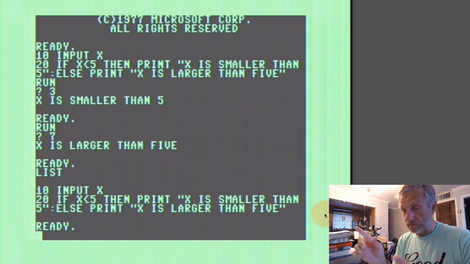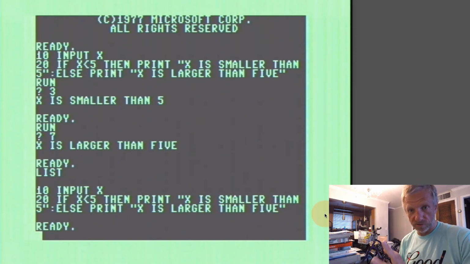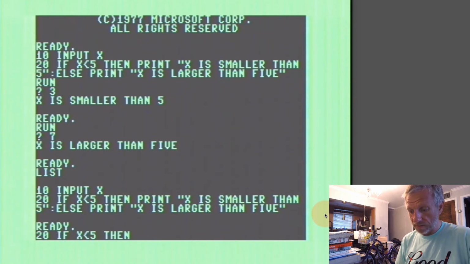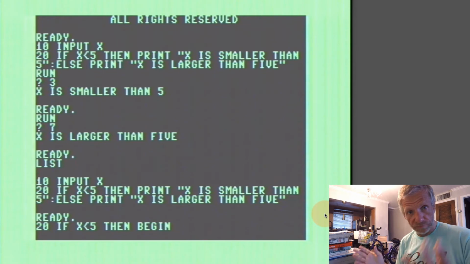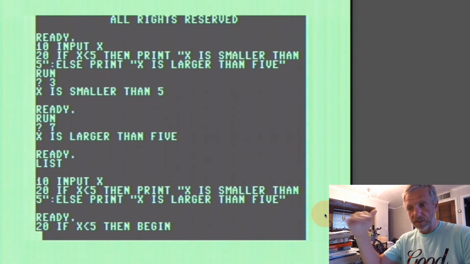And that is the keywords BEGIN and BEND. The way you use them is basically like the curly braces in C or in other programming languages, where you group a block of code together. So let me show you what I mean by that. I can, if I overtype line 20 and say if x is smaller than 5, then BEGIN, which is an odd thing to say, but between BEGIN and BEND is basically a block of code.